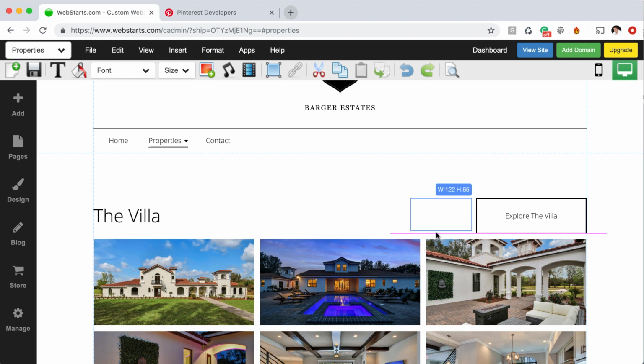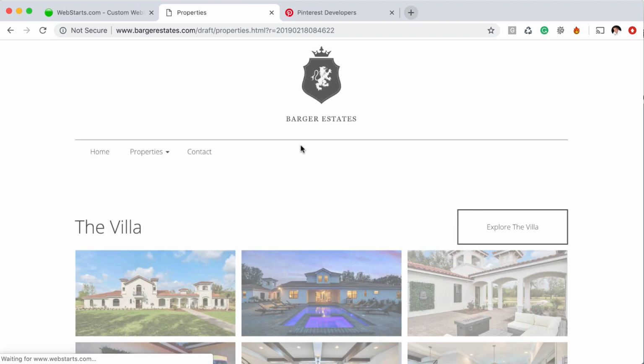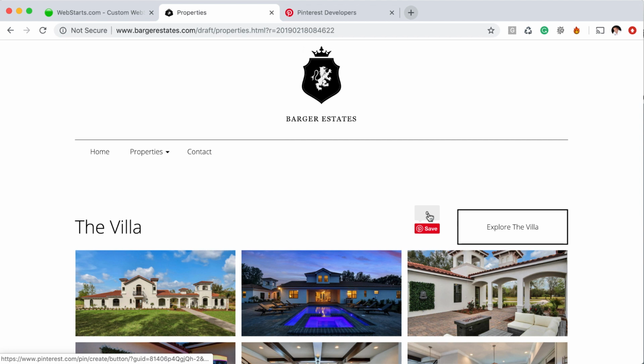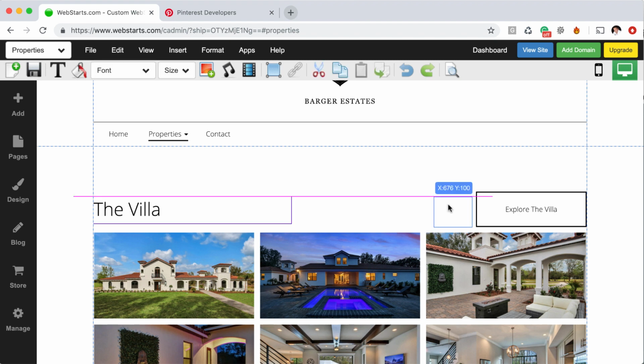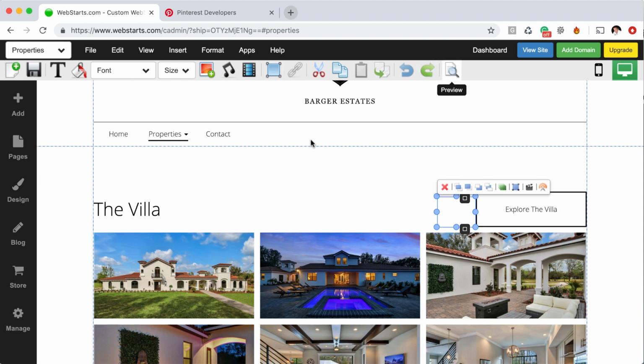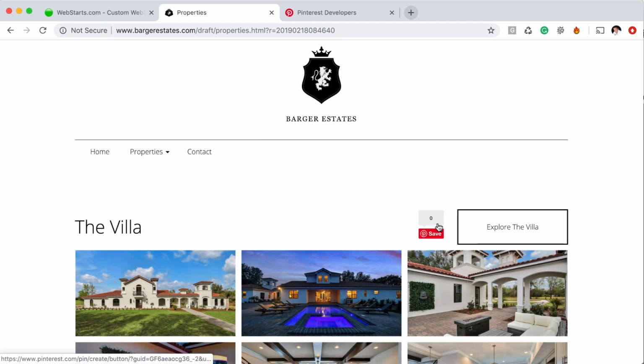And then what you'll do is you'll preview it to make sure you have it in the spot that you want. So I click preview again in the Web Starts page editor. And then you can see I still want it a little bit closer to this button and a little bit further down the page. So I'm going to go back over to my page editor and I'm just going to move it a little bit more. Preview again. This part can be a little bit tedious. And I like where it shows up there.